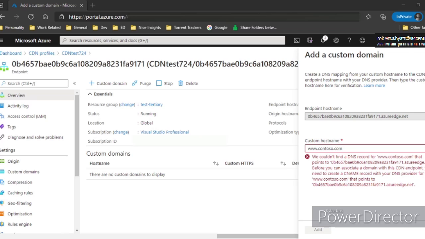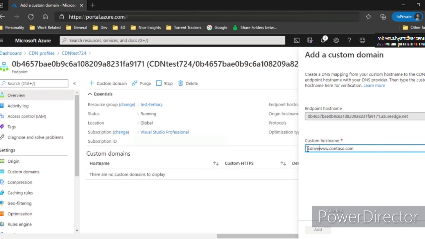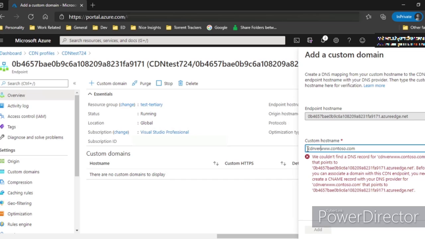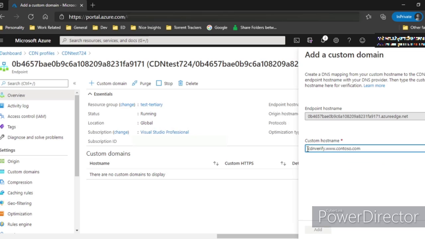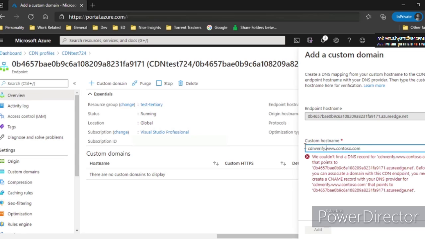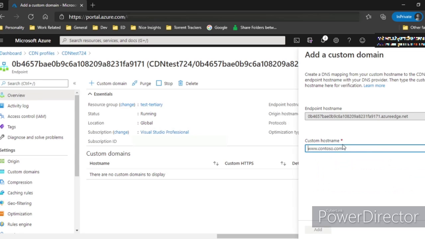So, assuming that you already mapped cdnverify to the CDN endpoint, to add the custom host name, all you need to do is just add this. There's no need to include the cdnverify subdomain. How do you spell that? Verify. No, you don't need to do this. Don't just type this one.